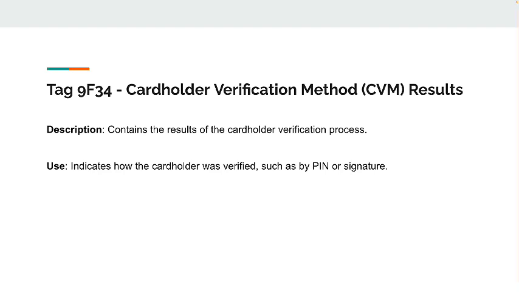Is it a PIN? If it's a PIN, is it offline? Is it online? If it's not PIN, is it a signature? Is it no CVM? Or is it cardholder device verification, where you send an OTP or a prompt to the cardholder's mobile device for them to approve the transaction, and once they've approved, the transaction is successful, right? This particular tag will tell you what the result of the cardholder verification is.